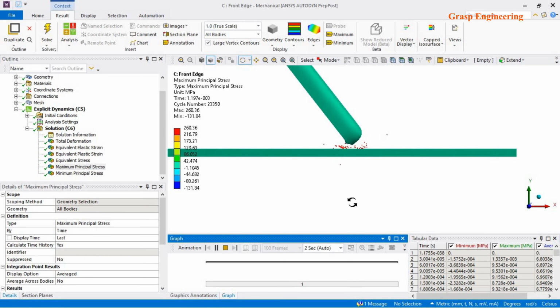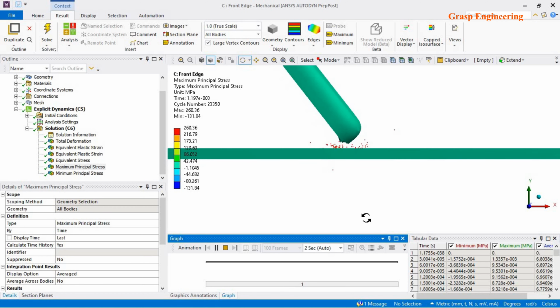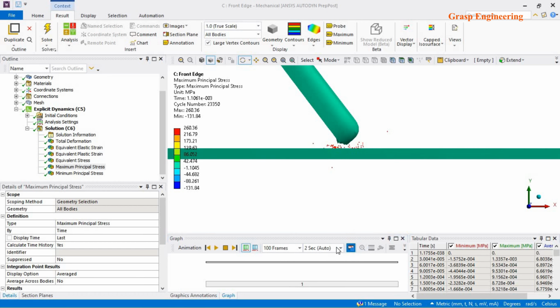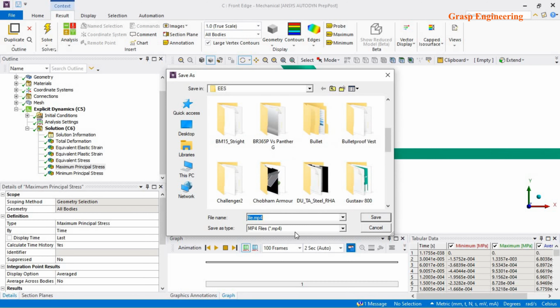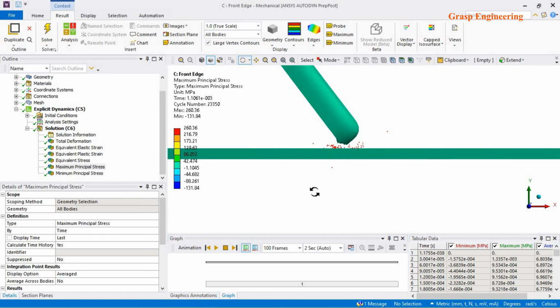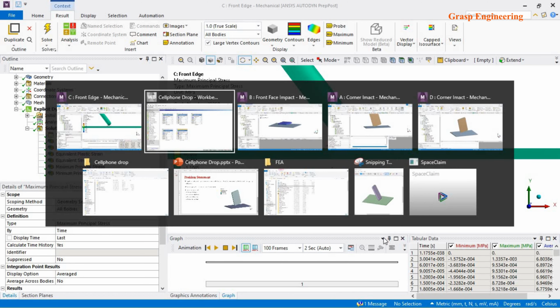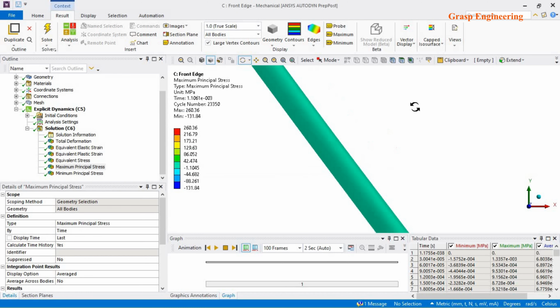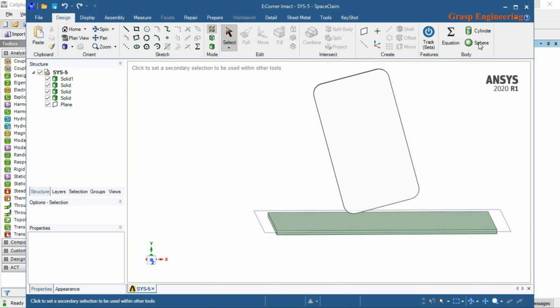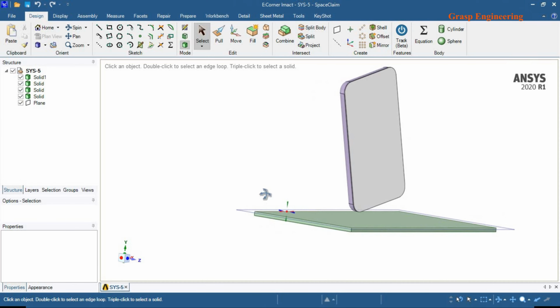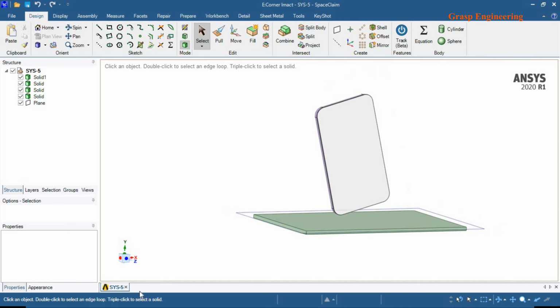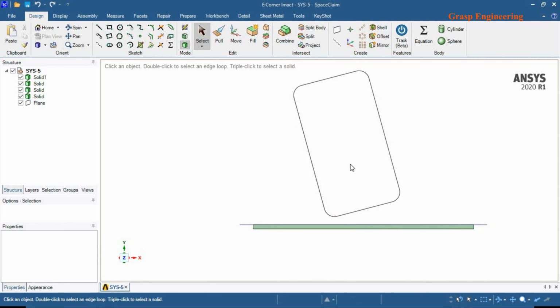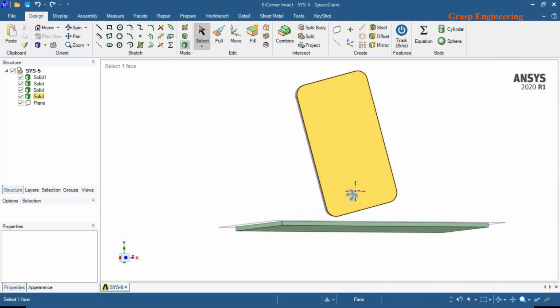Okay, so now if you want to save this animation, you can save it from here. You can click over here and define your respective folder. Just save it. There are 4 different formats like mp4, wmv, avi file, and even gif file. So likewise you can save your animations. Now if you see, our geometry is open. Now in order to discuss how to rotate, let's assume you want to drop on this edge.